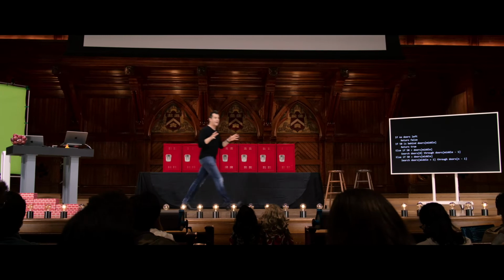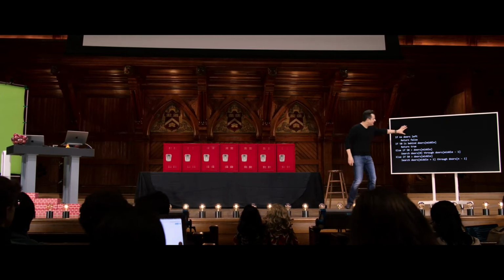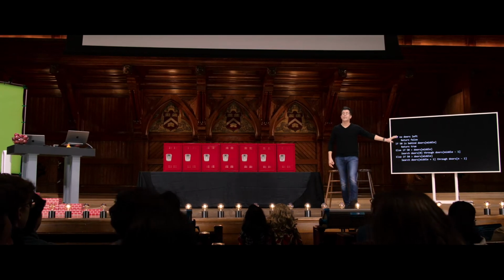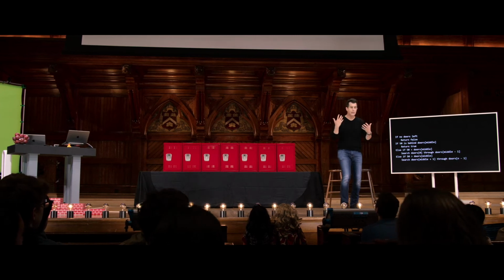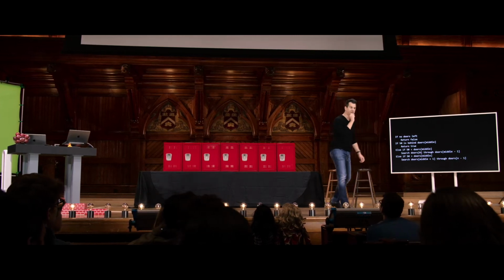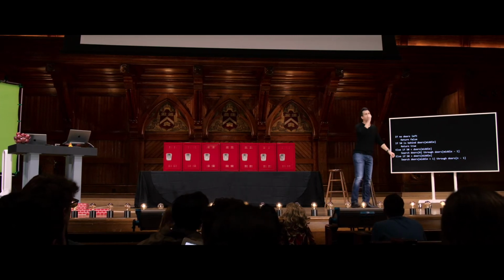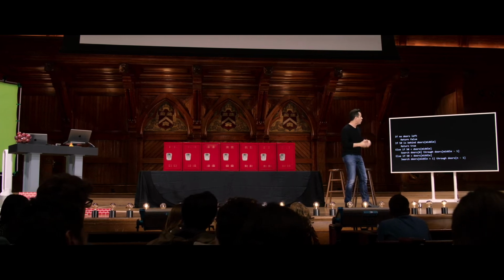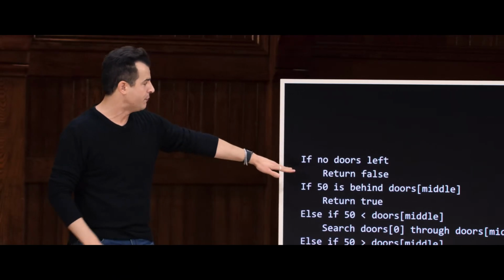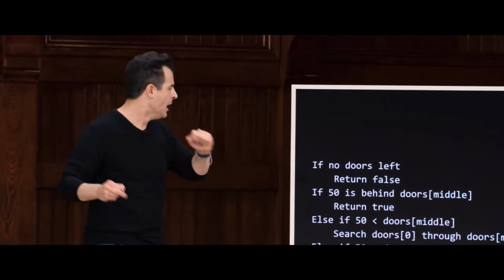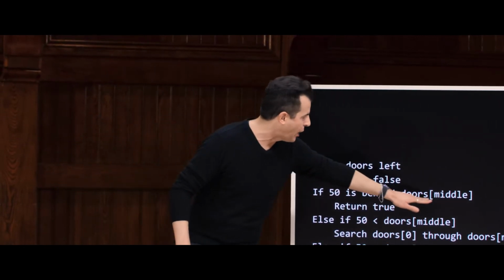So here we can translate this one more time into something a little closer to code. Still pseudocode, but here now might be another formulation of exactly what Jackson just did, using the nomenclature of arrays, where you can be a little more precise with your instructions and still leave it to someone else to translate this finally to code. Here we have the same question at the beginning. If no doors left, return false. If 50 is behind doors bracket middle.